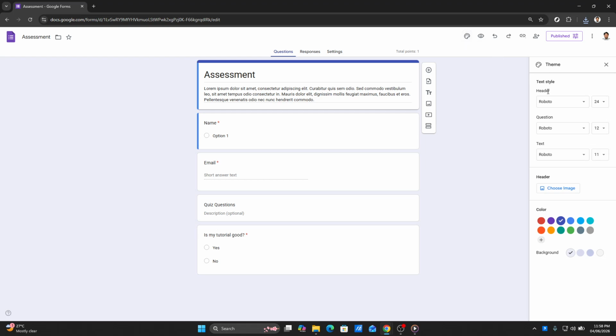Upon clicking the theme icon, a menu will appear on the right-hand side of your screen. This is where you can customize various aspects of your form's appearance, including the header. Scroll down within this menu until you locate the section labeled Header. This is the area you'll be focusing on to add your image.